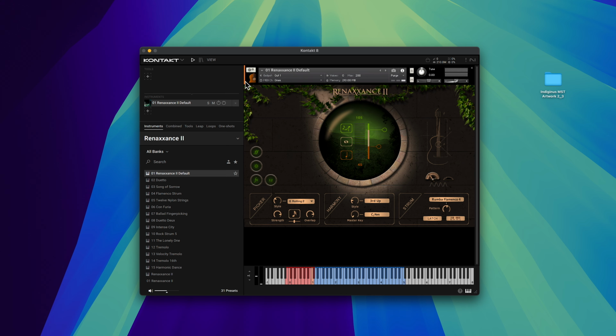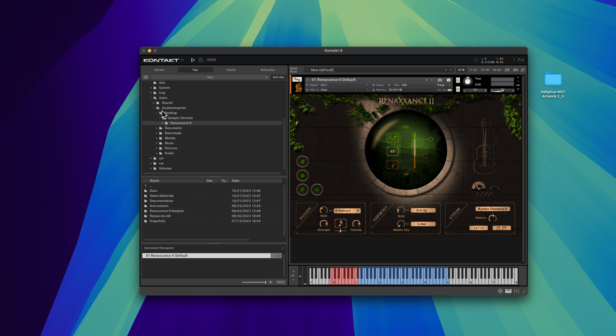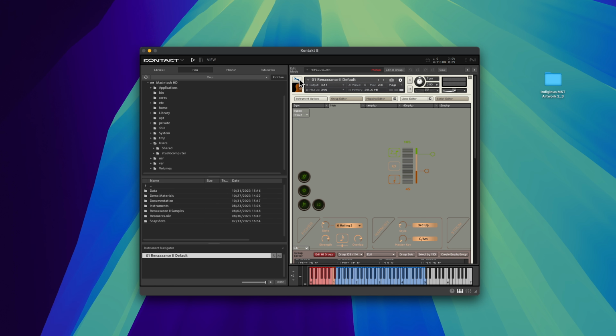Now let's say you're a Kontakt veteran and you're pining for the olden days like me. Just go up to View and choose Classic View. Here on the left is the old style browser, where you can load instruments by navigating to them manually. Classic View brings back the wrench icon, which means you can now edit the instrument if you're so inclined.